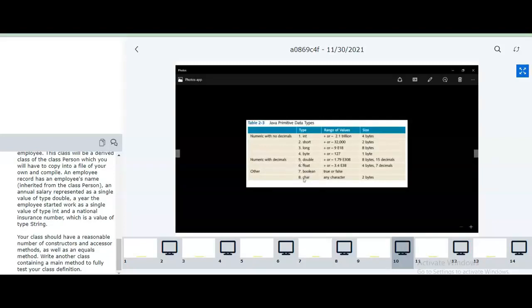And the last one is char. Char stands for characters. Any character like A, B, not a string. String is not a primitive data type. Okay. ठीक है.